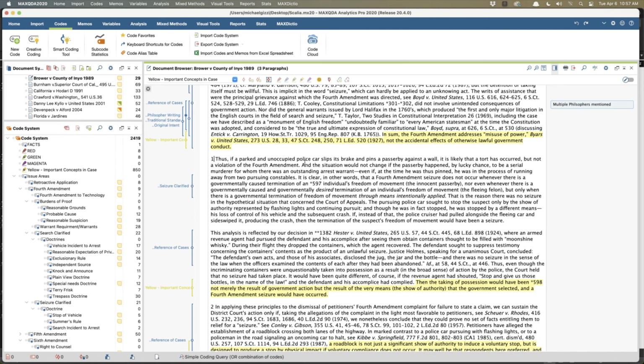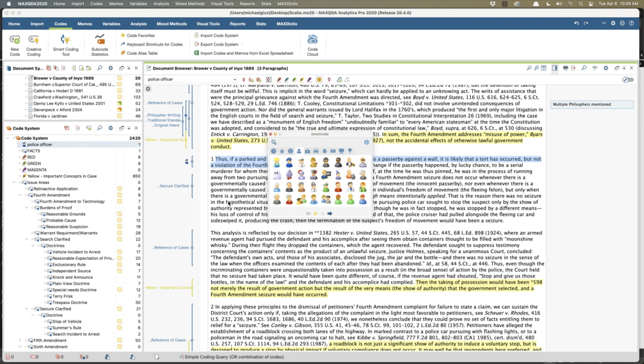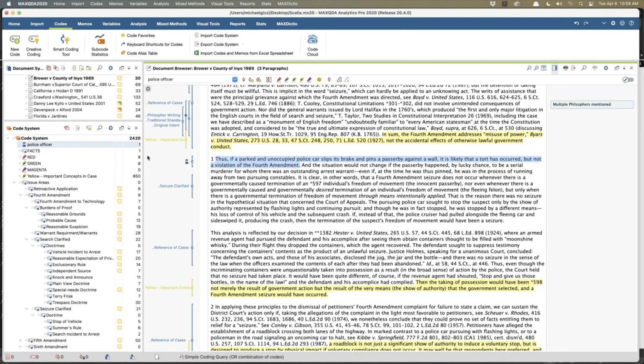Emoticode. I don't know. I'm not a big fan of it, but a long time ago there was a tablet version of MAXQDA that lets you only code with emoticodes, but they've pretty much stopped development of it. Here I can, yes, use emoticodes. I could use my police officer. And it will code it as a police officer. Okay, it's just the visualization. It's up to you if you want to use that, but those are all tools there.